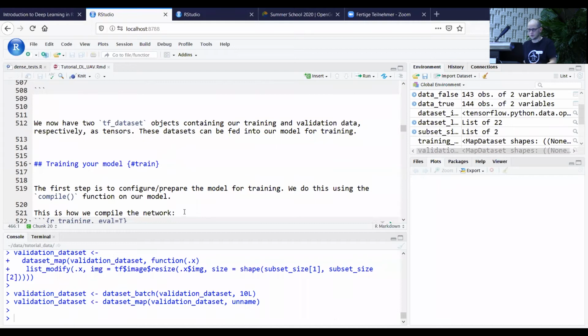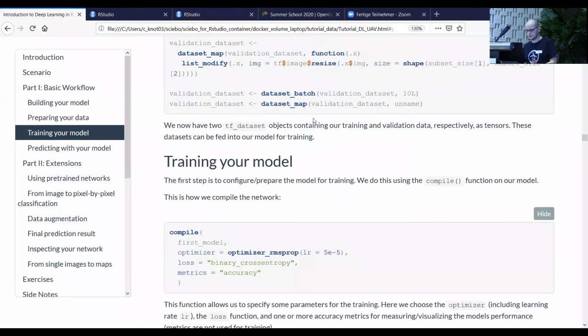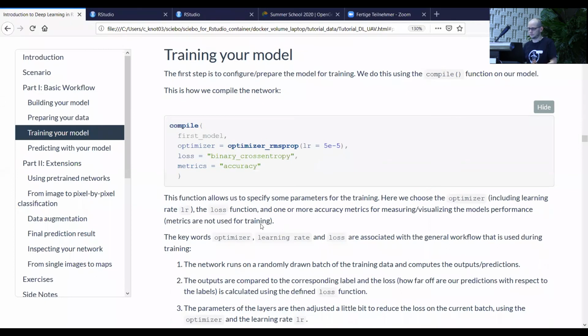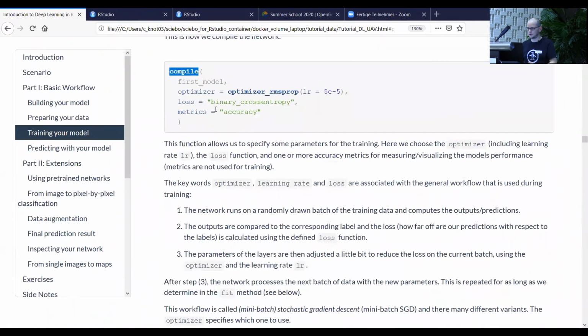So now we have 2 TF data sets, one for the training data and one for the validation data. And with this, we can finally start training our model. And the training of the model, again, in terms of our code, consists mainly of 2 functions. One is the compile function and one is the fit function. The compile function, as you see here, needs a few arguments. The model that we want to compile. Compile means kind of prepare for training.